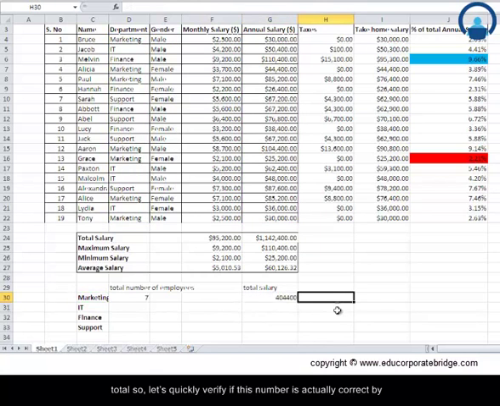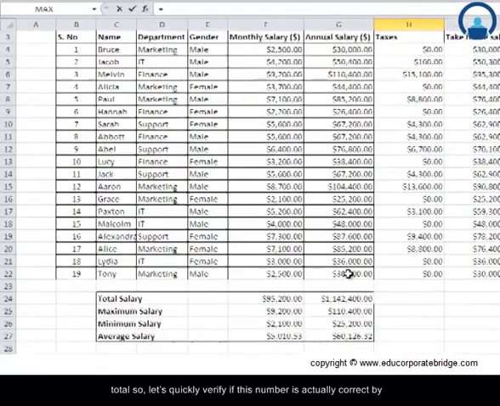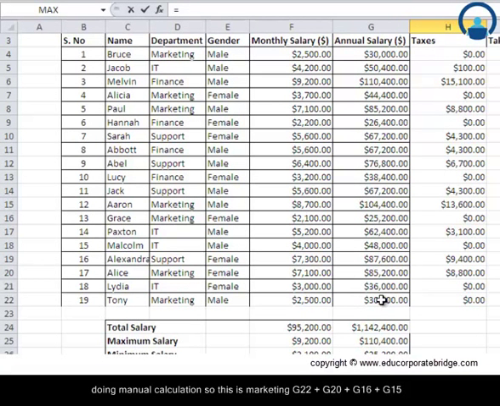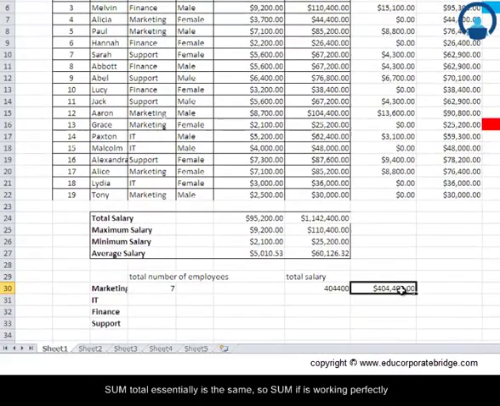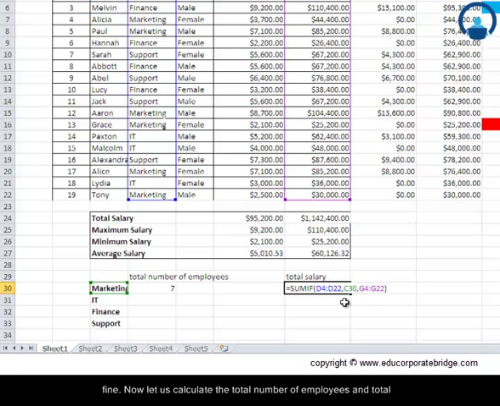So let's quickly verify if this number is actually correct by doing manual calculations. So this is marketing G22 plus G20 plus marketing G16, G15, then on the top we have G8, G7 and G4. So what's the sum total? The sum total essentially is the same. So SUMIF is working perfectly fine.